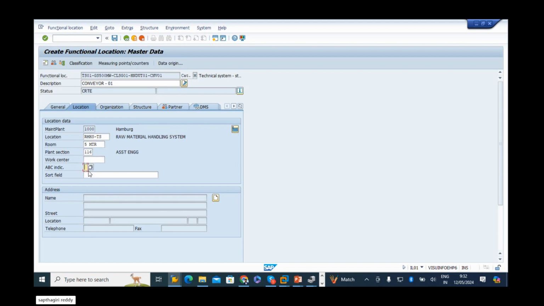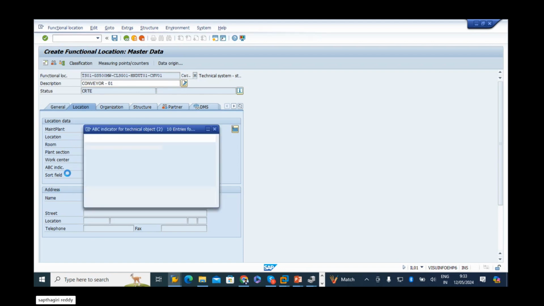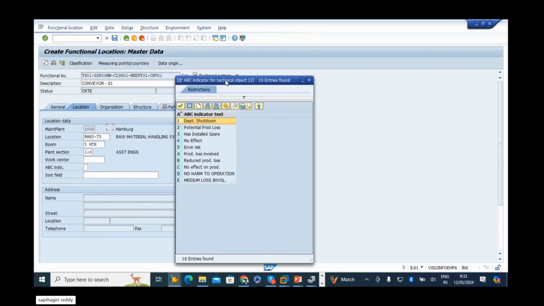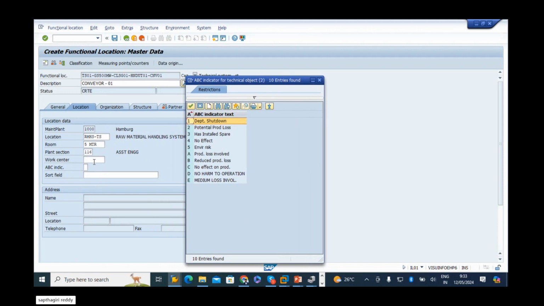Understood? This is the most important thing. Work center in detail I will explain you. So by mistake also you should not mention anything over here unless it is required, unless you want to integrate with PP module.